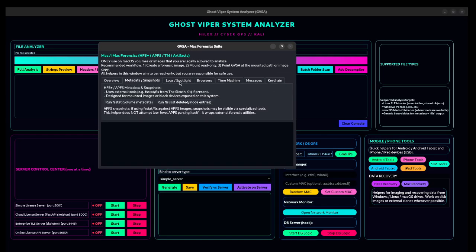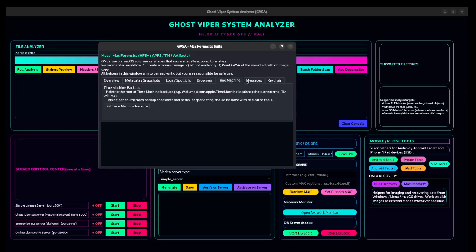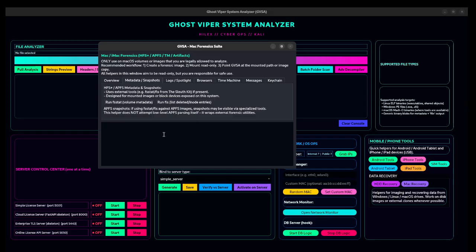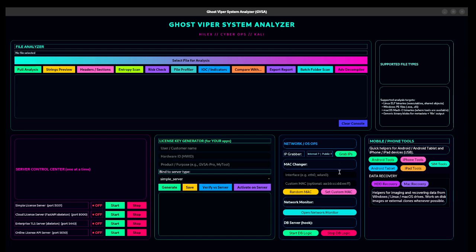These are all the tools for the MacBooks to help you retrieve files, messages, keychains, whatever it may be, on your MacBook hard drive. If you get to the hard drive and you can get it into a reader, this tool will help you recover that data from there.